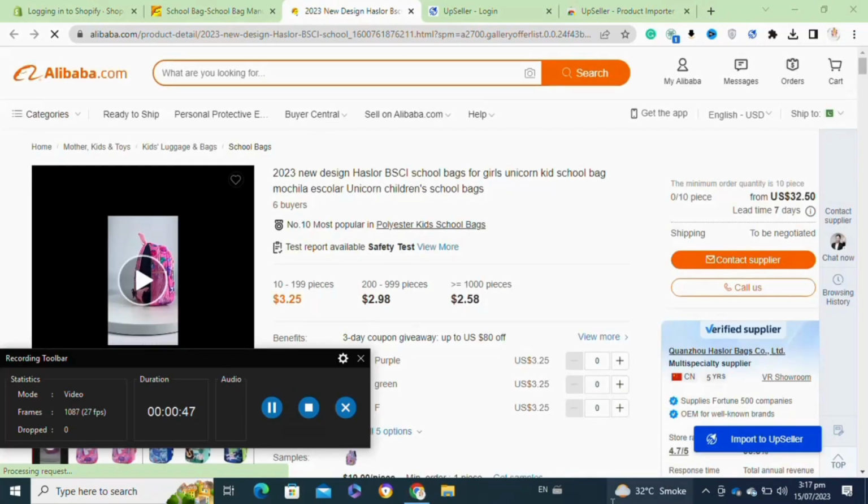Now you have to search for the product or products that you want to import to your Shopify store. And once you search for the product, now you have to open the product, and then at the bottom right corner you will see this Import to Upseller option. You have to click on this.